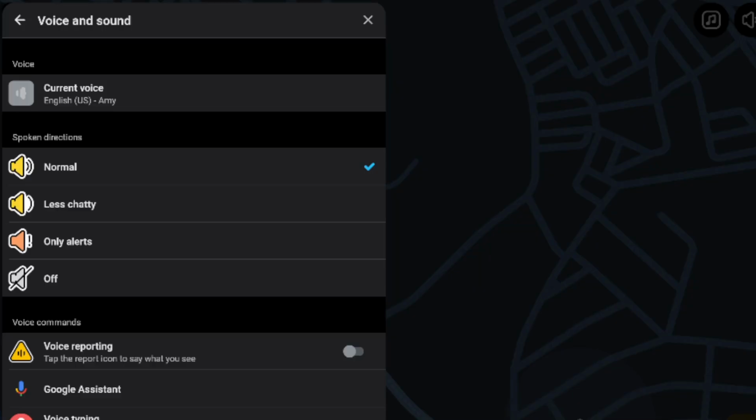Play music at a low volume in the background. In some vehicles the sound only works if the audio is actively playing, even at a very low volume. Try playing music quietly in the background while navigating and see if Waze directions come through.